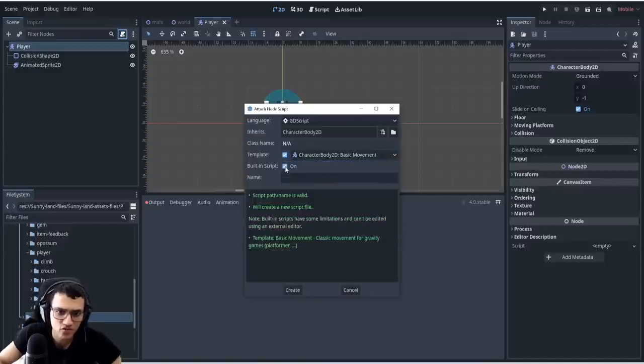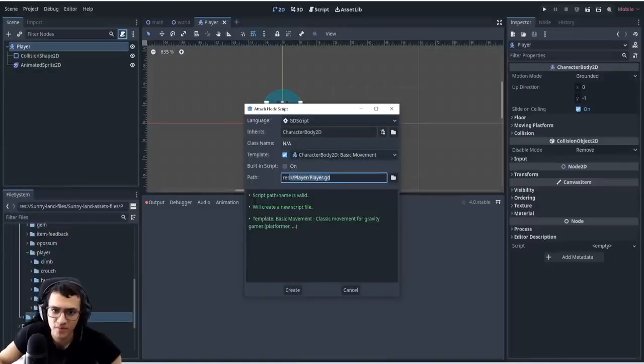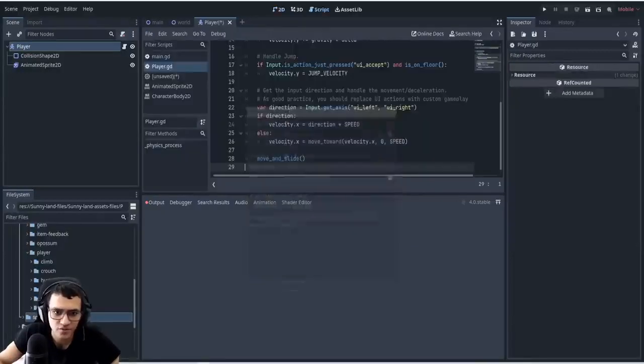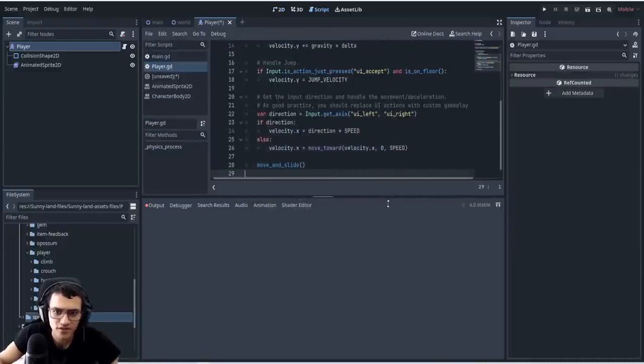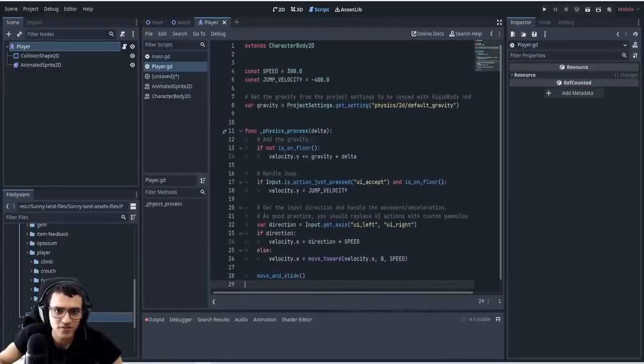We're not going to do built-in. If you do built-in, the file will not save here. It will just be built into the actual node, which we don't want. We want the path to be able to edit it later on and look it up. So let's not have built-in. We're going to use the template and all this. Create. And now what we should have is a nice default template for our code.